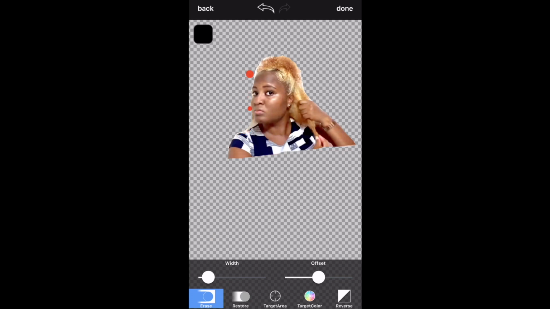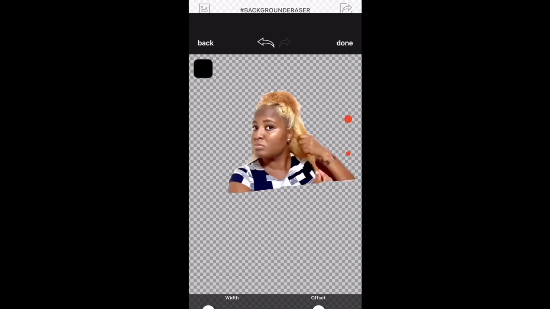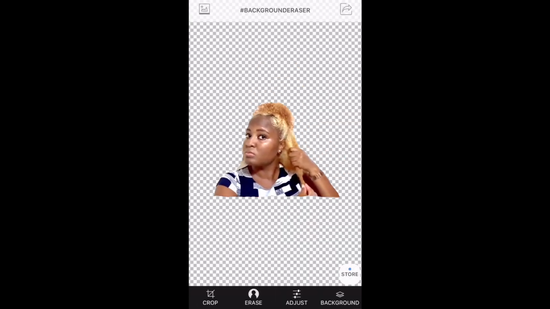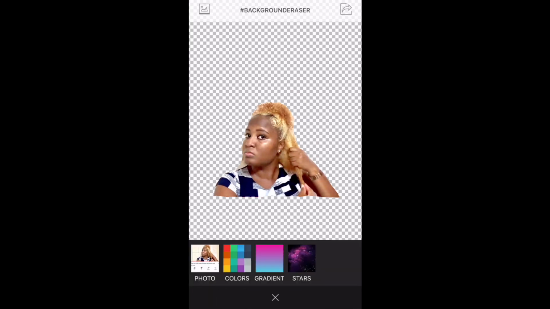So for the smaller sides of the picture, I usually decrease the brush size and then try to do the finishing touches to get the picture as pristine and accurate as possible. So once it's to my liking, I move on to the background.